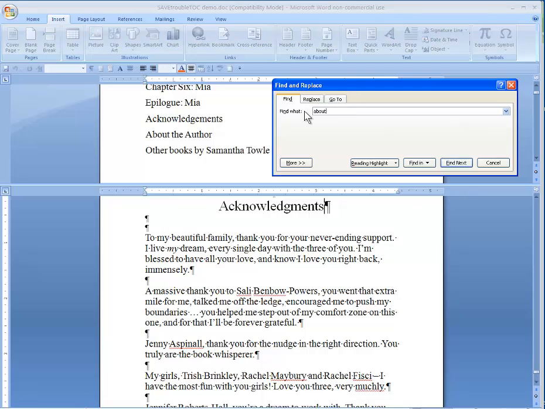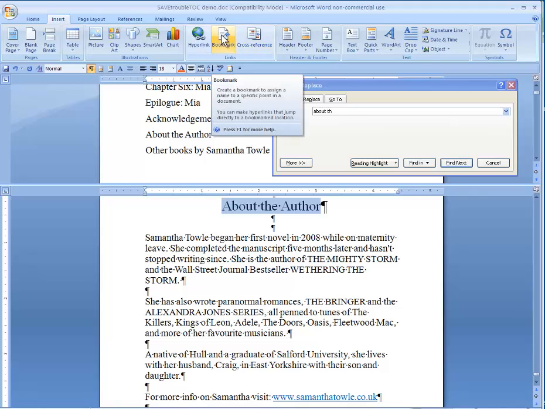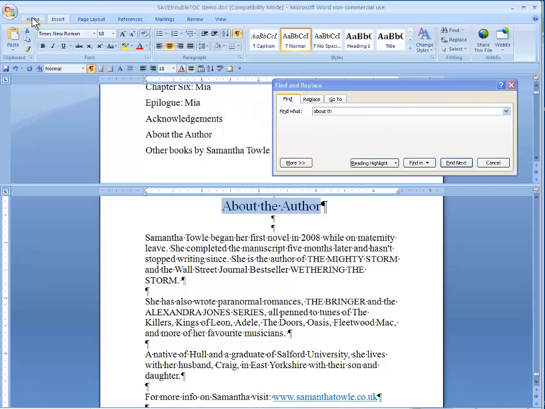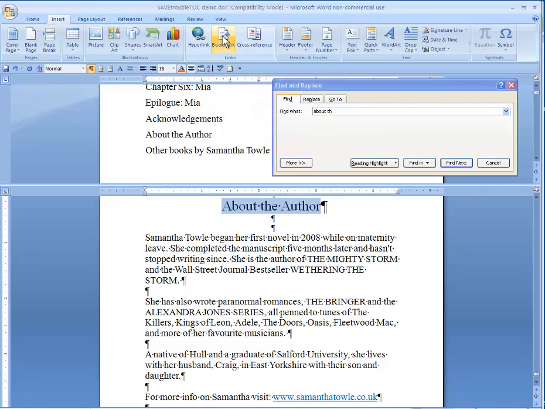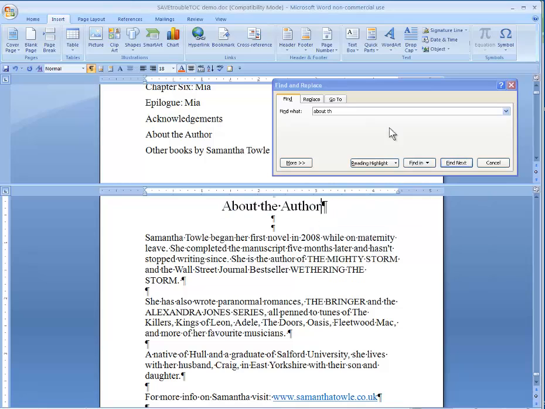Now I'm going to go put a bookmark for about the author. So let's see. And there it is. Highlight, bookmark, and again, just as a reminder, you'll always find the bookmark button here by clicking the Insert tab and then Bookmark. So we're going to call this About Author. Click Add. And now we just have one more section to do.